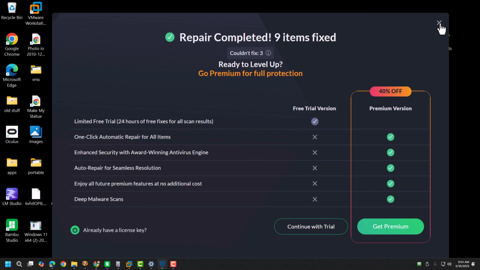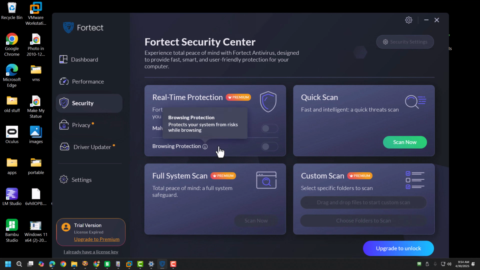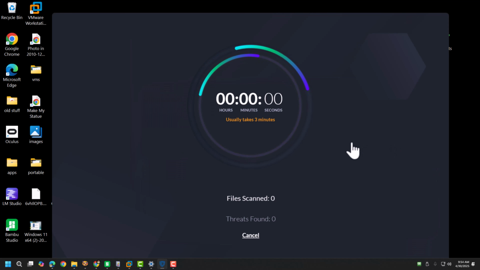All right, so we're done with that, right? That repair was done. We're good to go. Now we'll take a look at security. And all this stuff is free, right? So, for 24 hours. So this is pretty cool. The premium will give you the real time and the full system scan. For the security center, you just do the quick scan now.